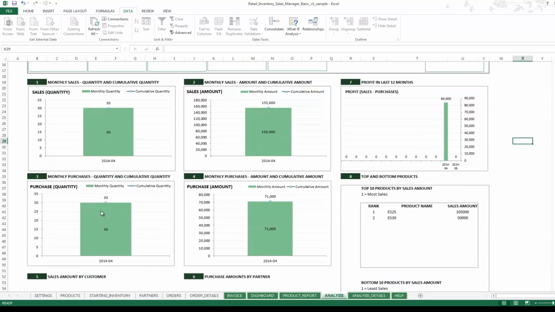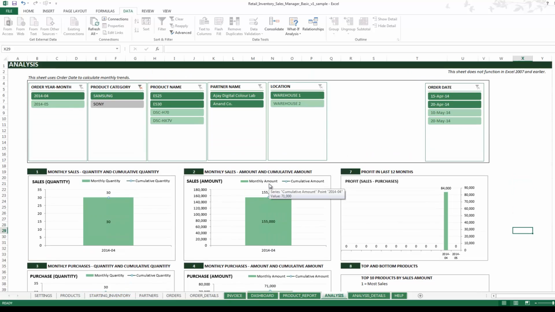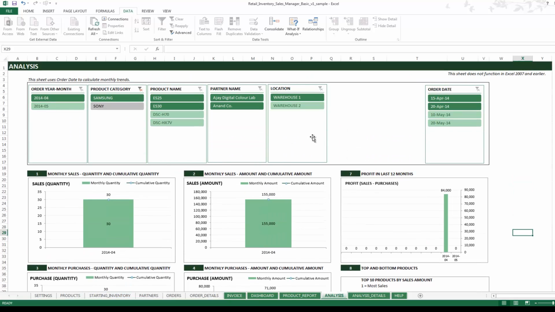And then how many purchases did I make? I brought in actually 30 purchases, and the amount was 71,000. And this is drilled down only to one location at this point because the product category of Samsung was only managed in one of these locations. It was not available in the other location, and that's why this is appearing a little bit lighter green in color.